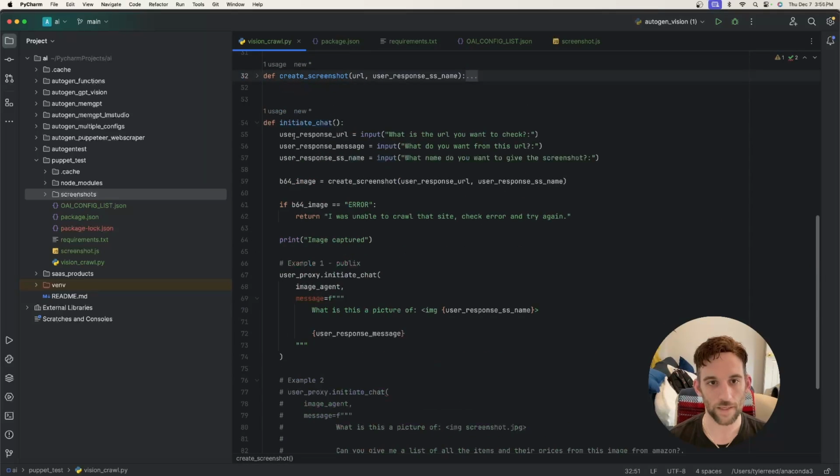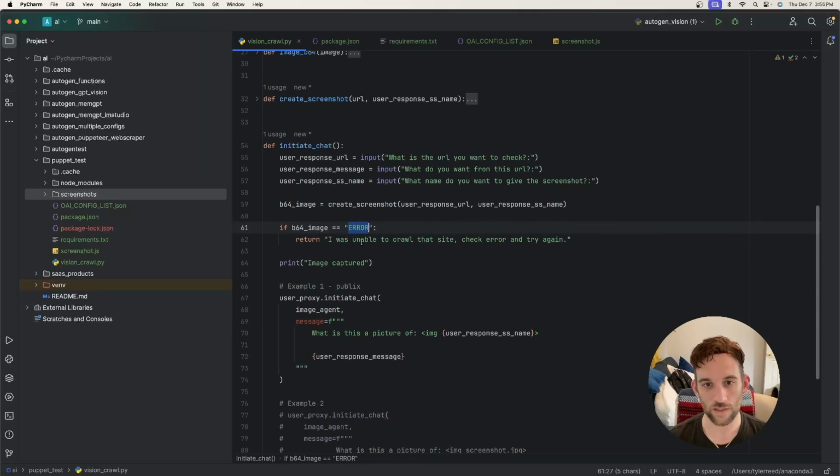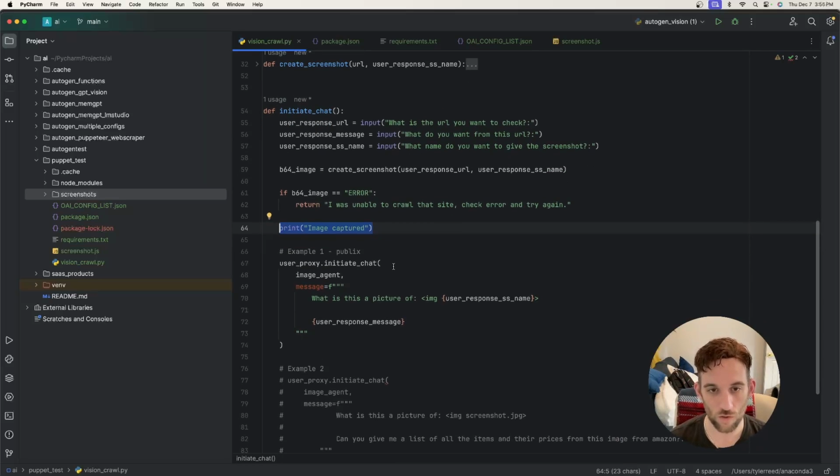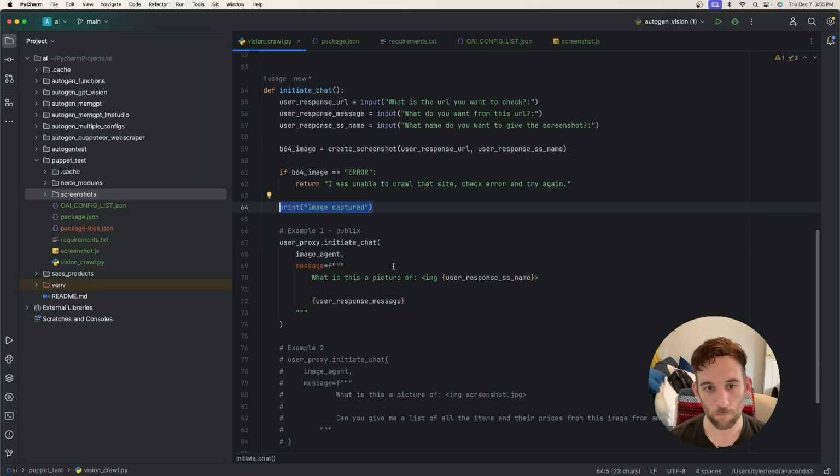So then we come back down here. This was the function, so we create the screenshot, right? We return the image. So here, if we return the error string, then we're just going to return this and we don't do anything. However, if there was no error, then we just make a print statement saying that we captured the image.